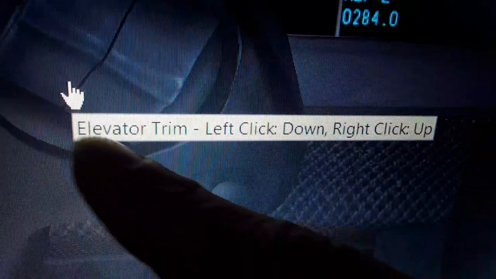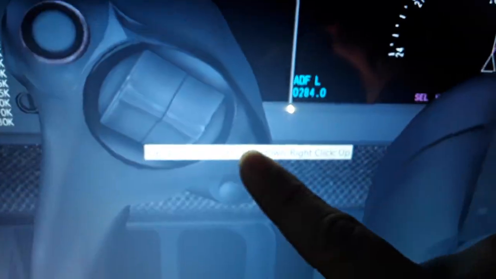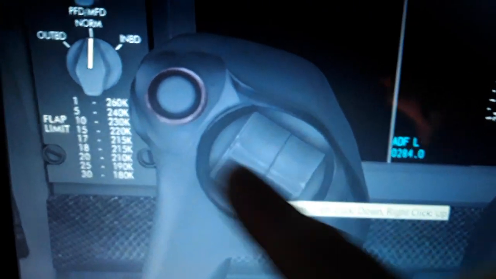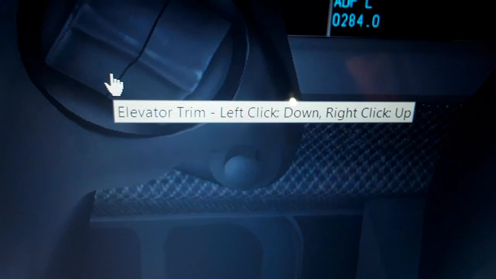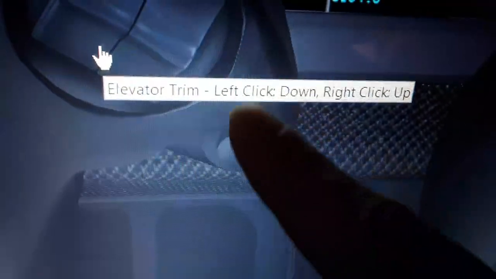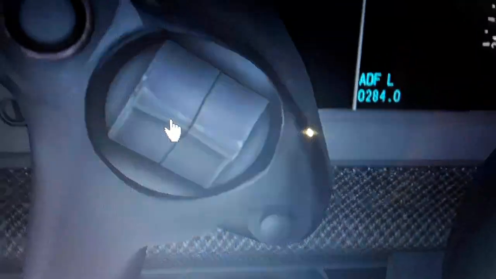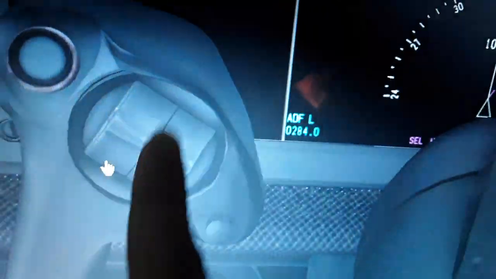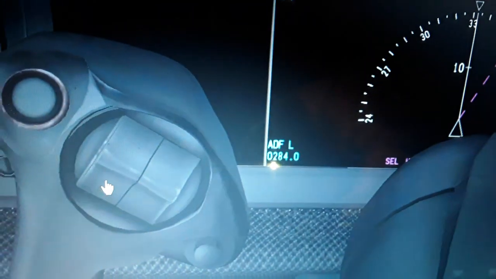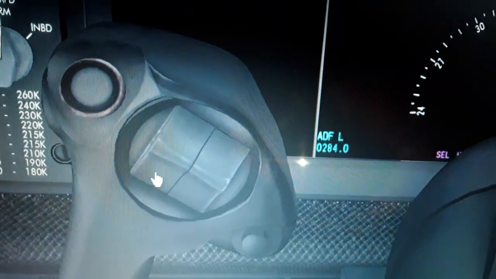Left click down, right click up, as you can see over here on this tag. You can see also the flap speed here. We have the elevator trim, left click down and right click up. This way you trim the elevator up, you pitch the nose up. This way you trim the elevator down and you pitch the nose down as you fly. So you need to remember.